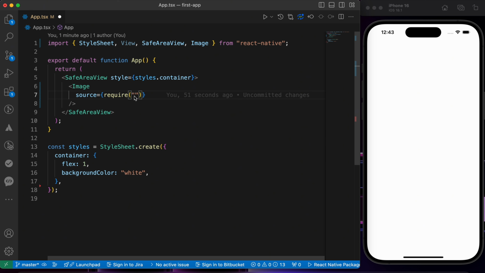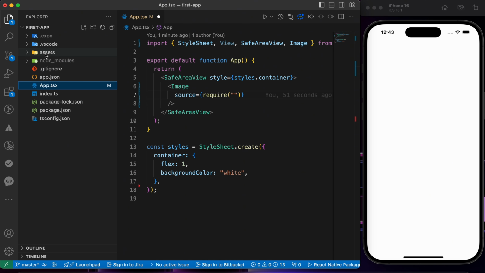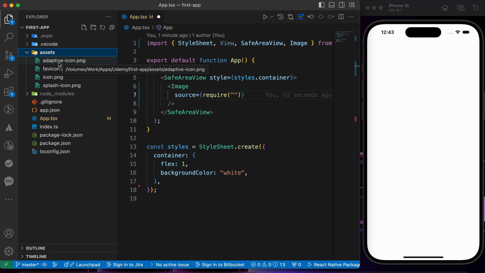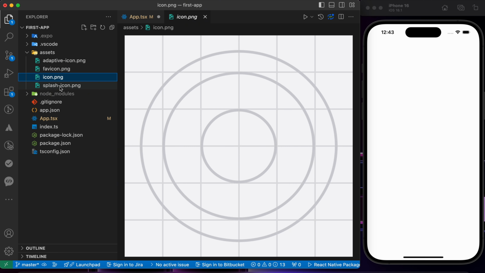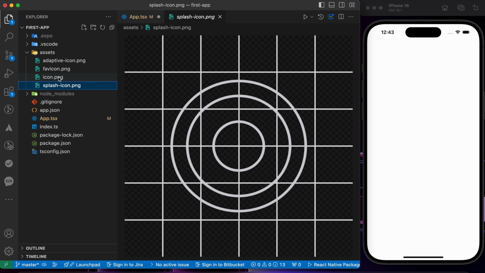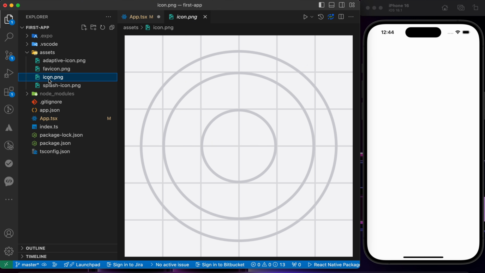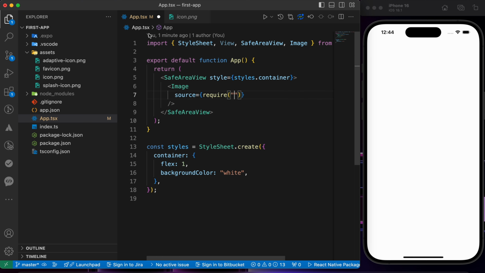your image. For example, in our app, we have a folder called assets. Inside this assets folder, you can find a couple of images like this, or this icon, or this splash. Let's try to render this icon. To render this icon, you have to put the path to it. We are here in the root folder and the assets folder is inside the root.